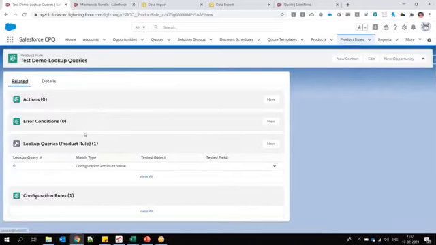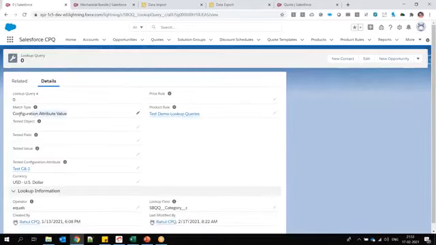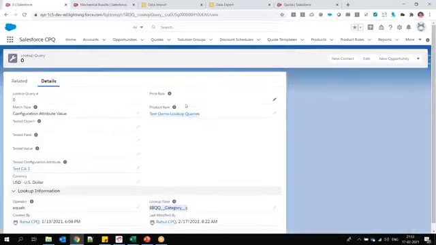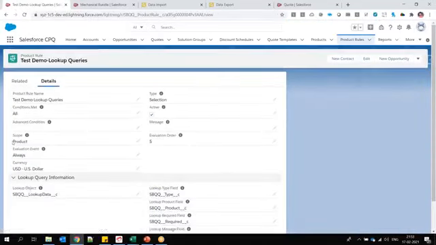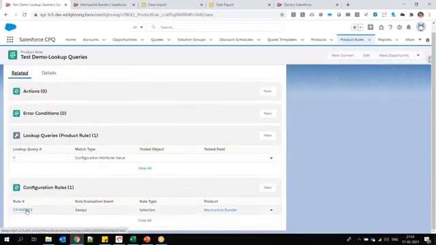Then the second step is you created the lookup query. This lookup query will fetch the data from your configuration attribute, and whatever you are selecting, US or India, that will be equal to your category. That means only the records for the one you selected will be fetched from this table. If you selected India, only India related records will be fetched. And the third step is you need to add the configuration rules there to assign this product rule to a particular bundle. Those are the steps.